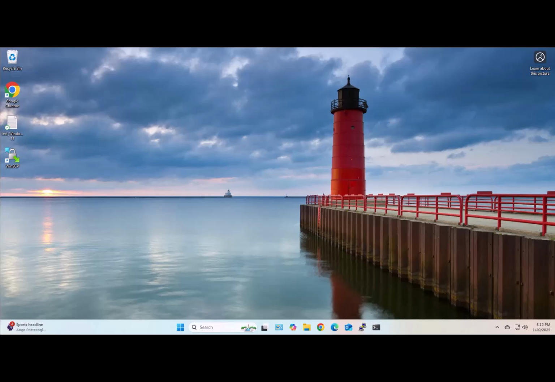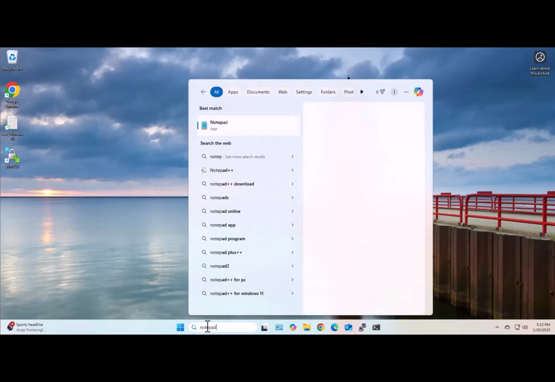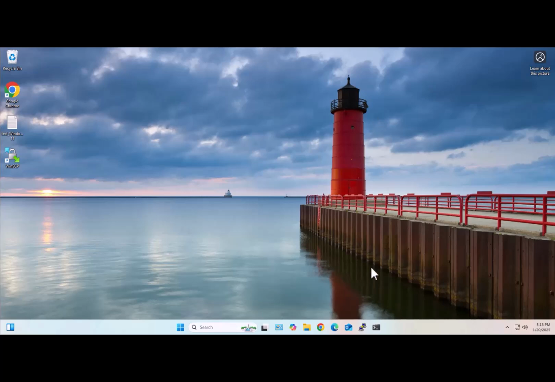Hey guys, welcome back. In today's video, we'll look at how we can install Notepad++ on Windows 11. I'm on Windows 11 here, and by default, we don't have Notepad++. We do have Notepad. So we'll need to download and install Notepad++.